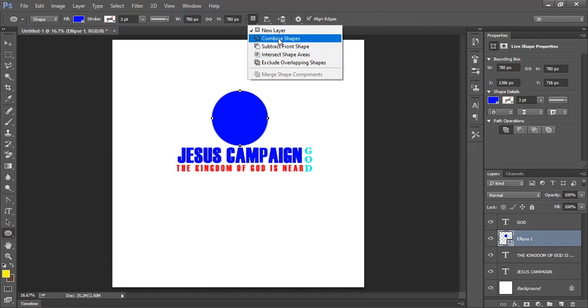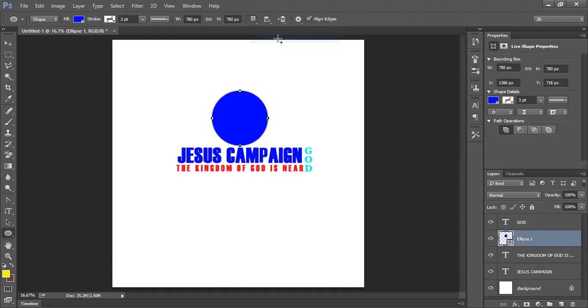So let's start with the combine shapes. So I click on the combine shapes. I'll just come here. Then this one too, if you want a perfect circle, you have to press shift, and then click and hold and draw a circle. So this one I've combined.